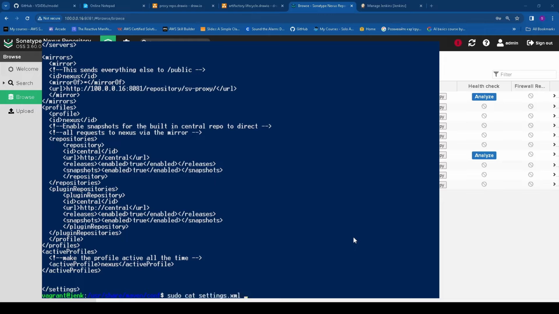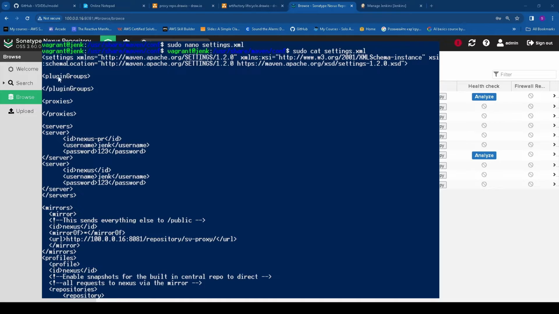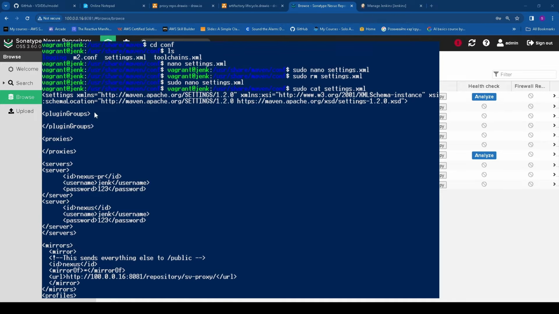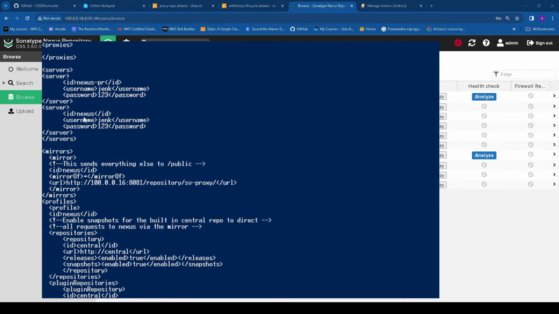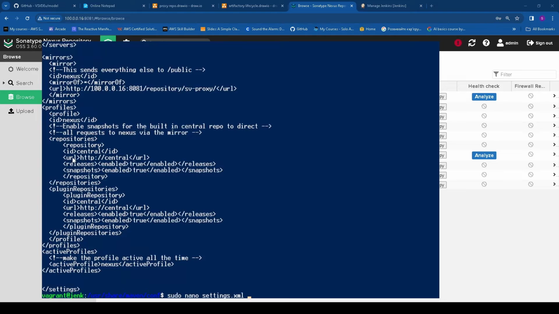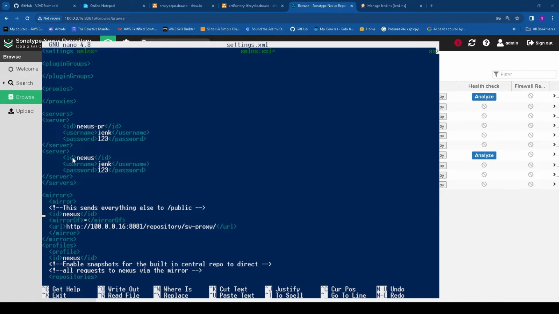We can see that here is the server section where we define password, and I forgot to change this. Let's open and Nexus Pro. This is Nexus proxy.